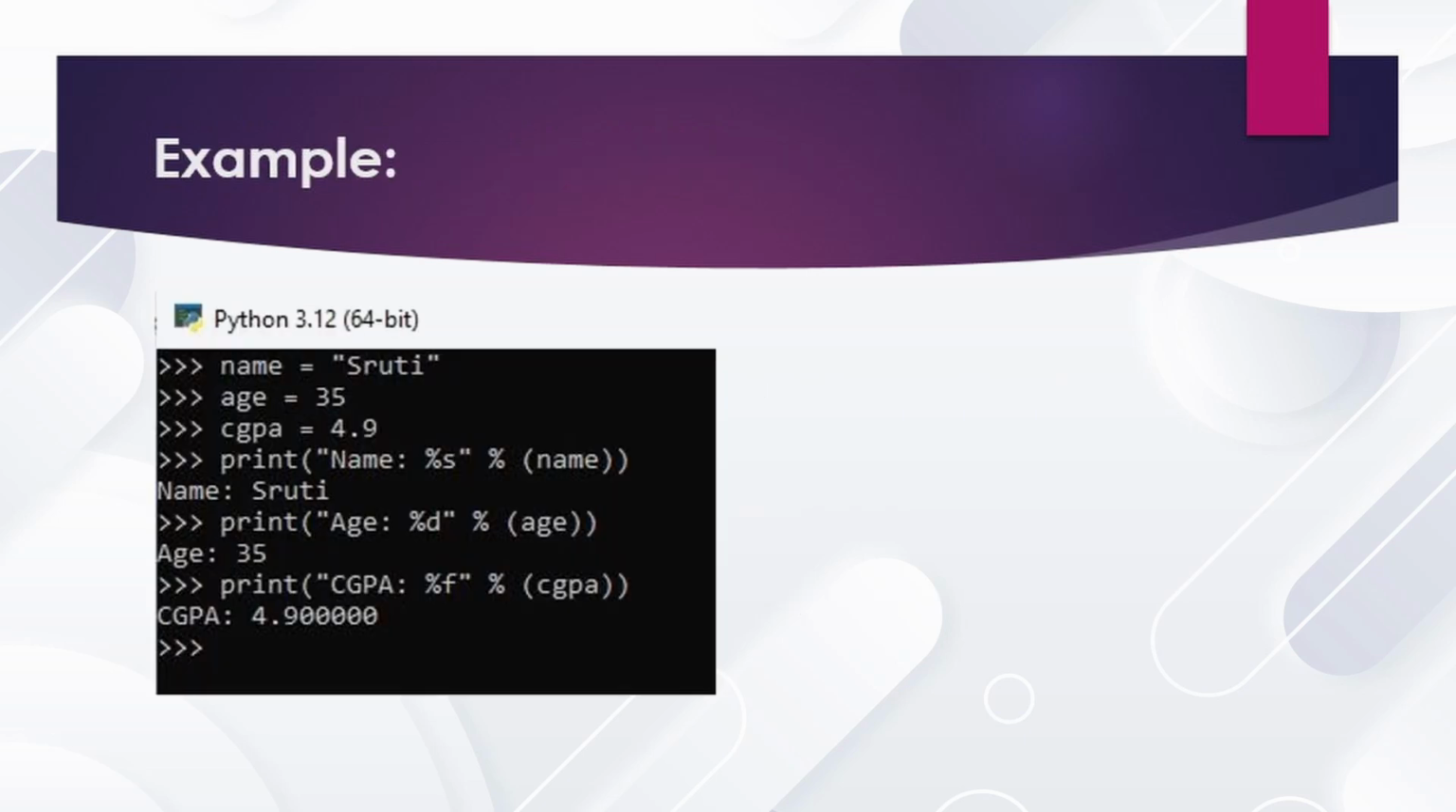Let us look at an example to understand how this works. Here we can see that the name, age and CGPA are printed on the screen. Here we have to note that when we are using %f, the default output includes 6 decimal places. So even though we have given the value of CGPA as 4.9, the output was displayed as 4.9 followed by 5 zeros.